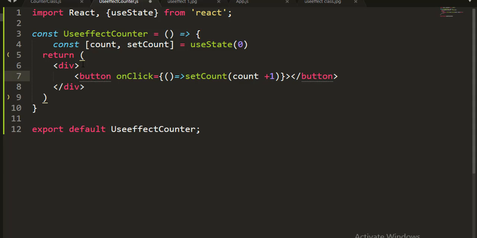Then I'm going to say click here. Let me pass here, let's say click me. So now let me come down here. Then for us to be able to use useEffect now, we have to import useEffect the same way we import useState from React. Then we have to import useEffect also from React.